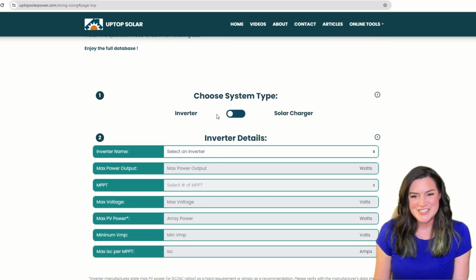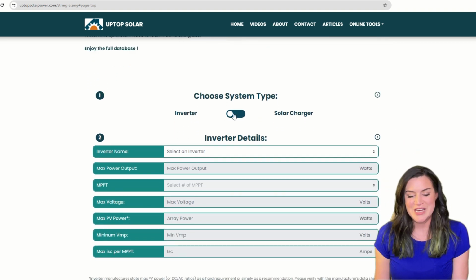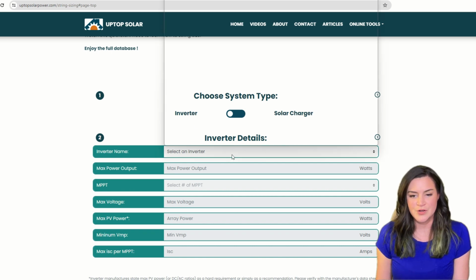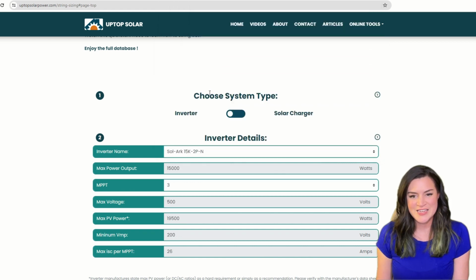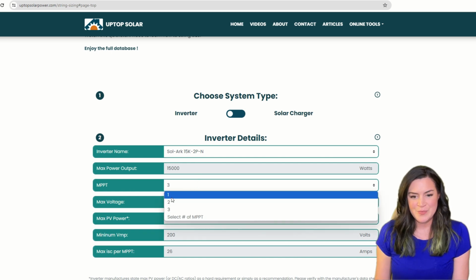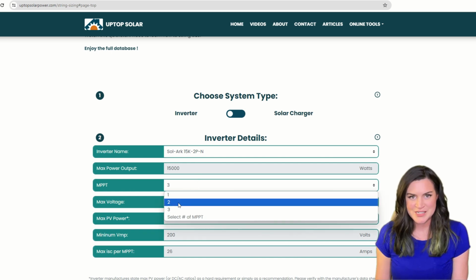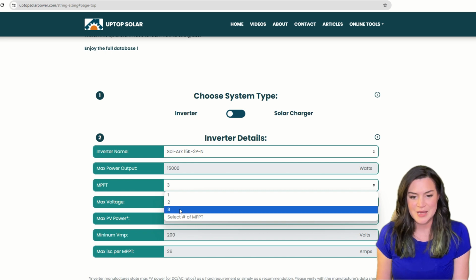So first step is to choose system type. We are going to choose an inverter here. Solar charger is for something like an FM100, if you're familiar with that. But we are going to choose an inverter, and then we are going to choose the SolArk 15K here. This will automatically populate the information for that inverter. And we can then select how many MPPTs we want to use, and I'm just going to go ahead and leave that at 3.